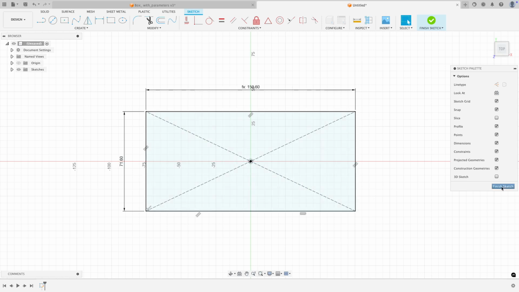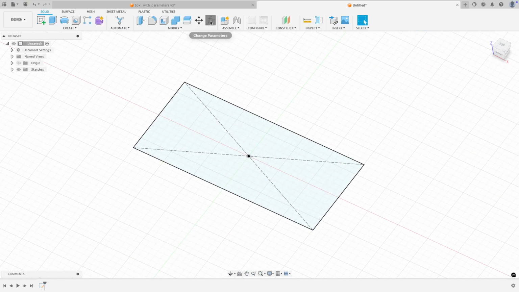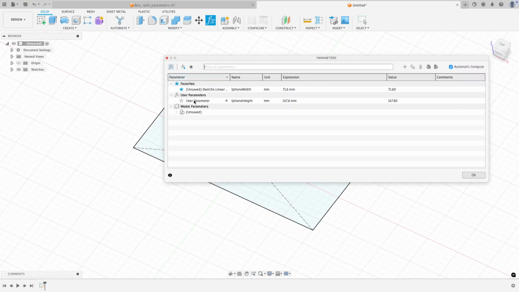The difference is when you go to your parameters, you'll have user parameters, and then this one will be sketched under favorites. I don't know why exactly it does that. And then of course any dimensions that you put within your sketches will be under model parameters that you can use. I don't know why it does that exactly, but those are at least two options that you can do for the parameters. But again, user parameters you can type in directly.